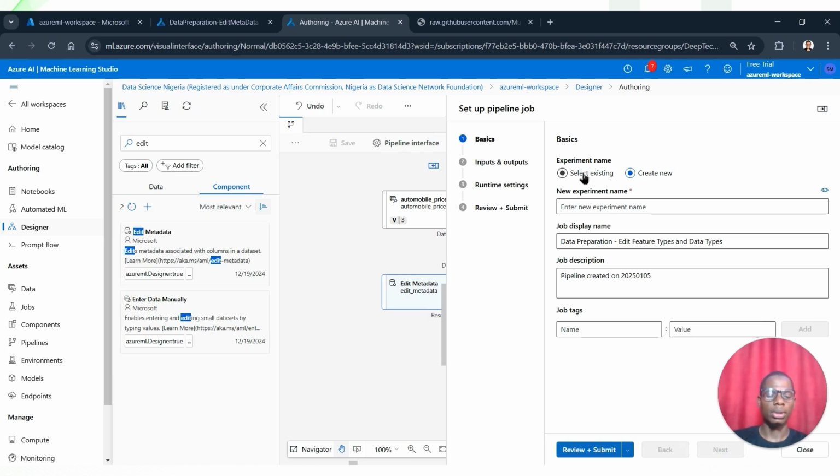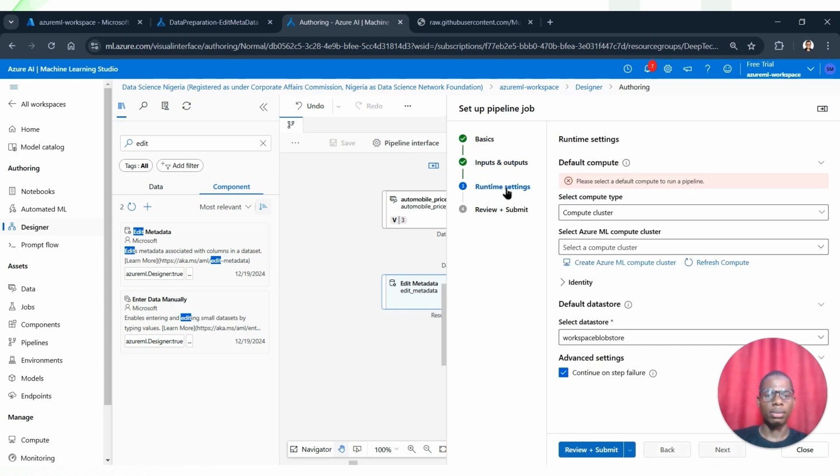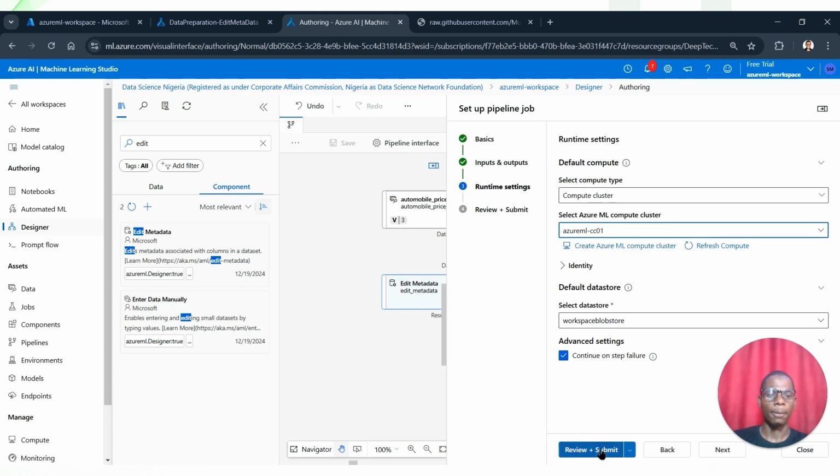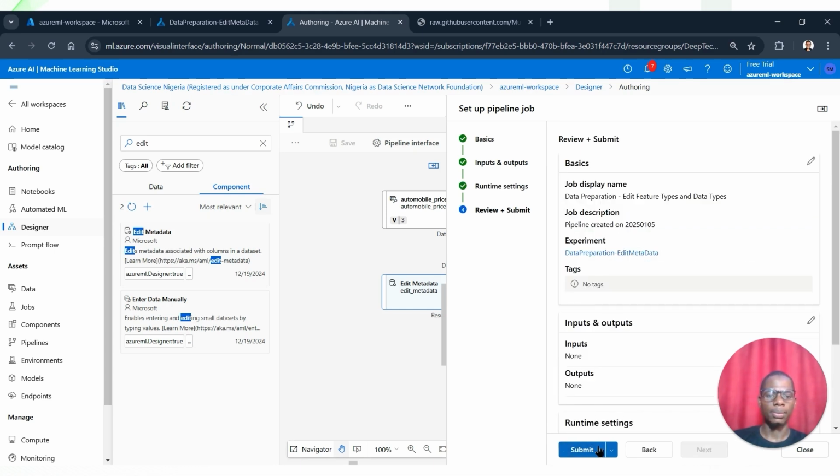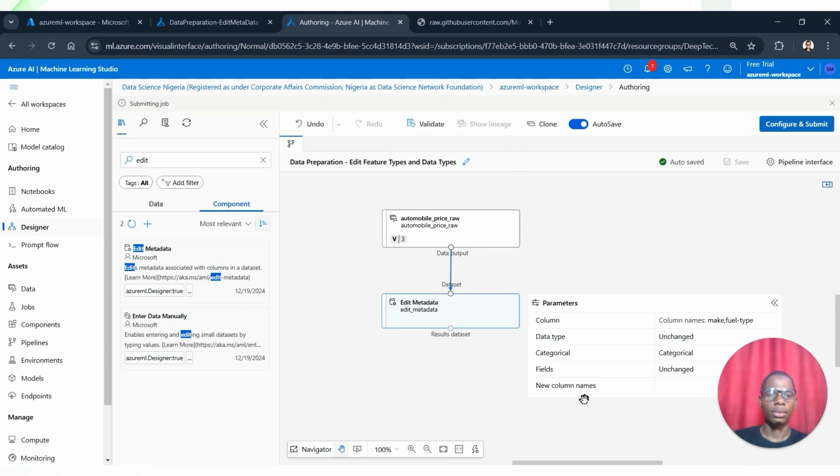Now I need to select an experiment. I'm going to go with an existing experiment. I'm going to go with metadata edit. I'm going to use this one. Yeah, this is fine. Job display, yes, this is fine. And then input and output. This cluster, select. Always remember to select your cluster and then submit. So now the pipeline is submitting and the pipeline has been submitted.